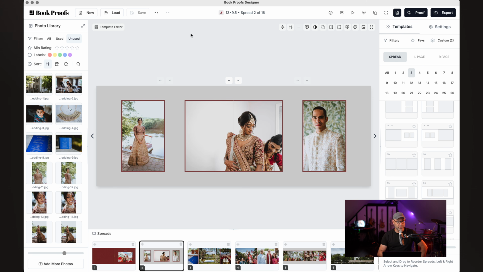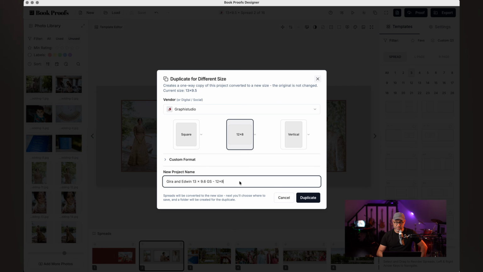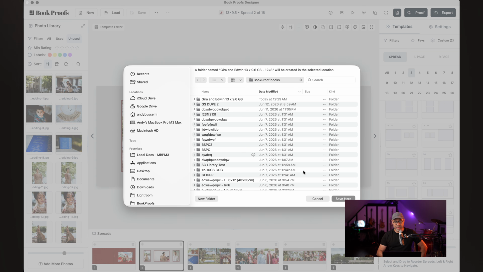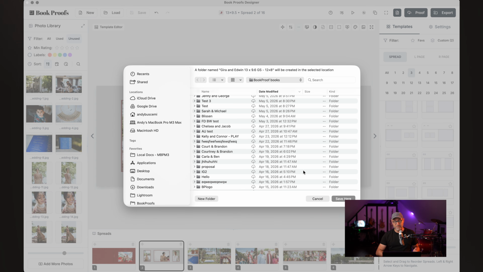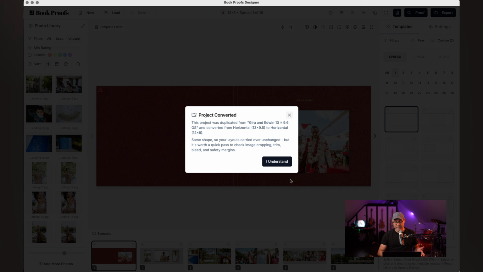What we would do is we would come over here to File, Duplicate for different size, and simply select Horizontal, 12 by 8, rename the project, and then click Duplicate. When we click Duplicate, you're going to save in your normal project folder, save here, and really, you'll get a little warning saying, hey, things might be a little different and you should double check it.